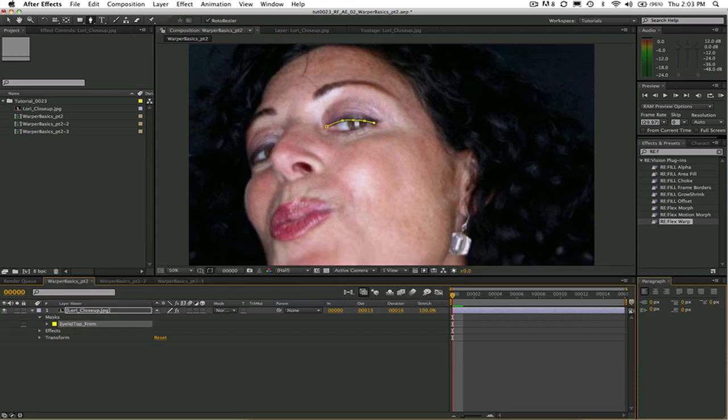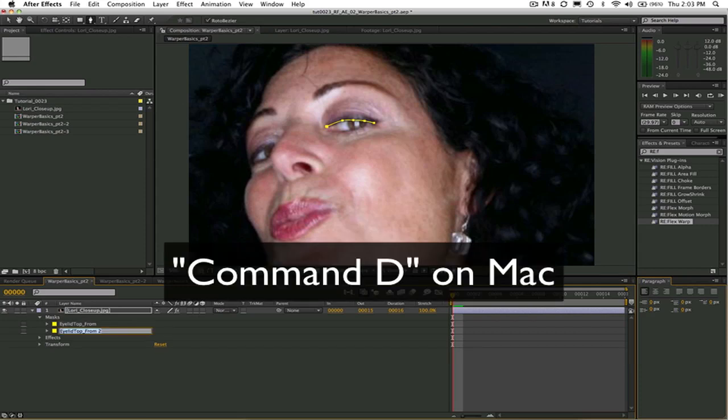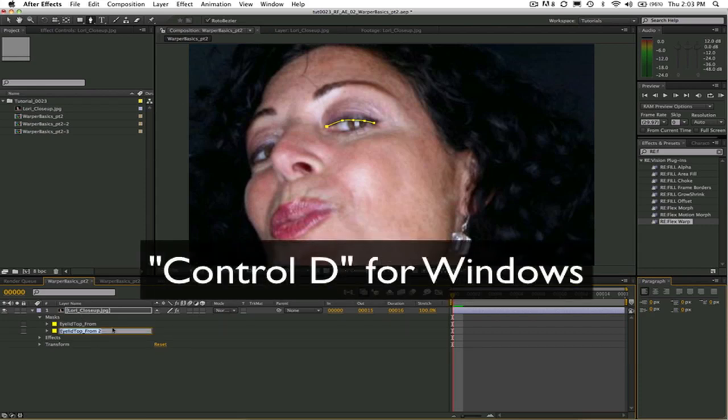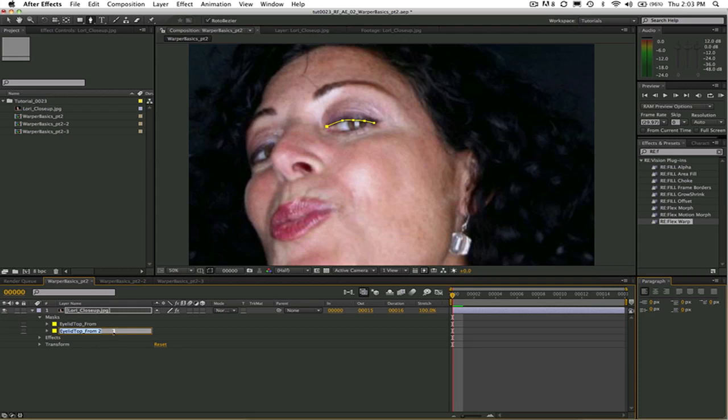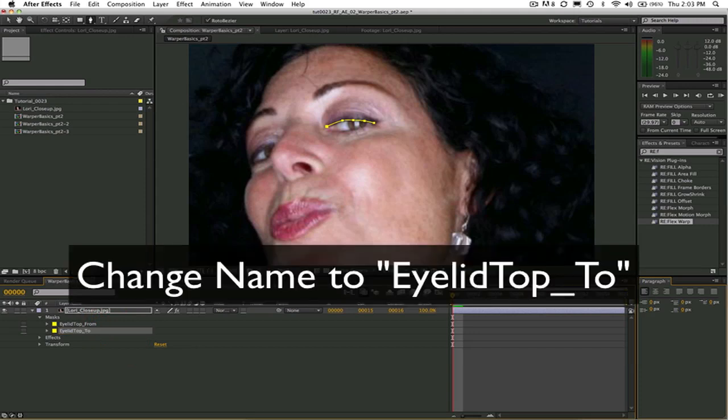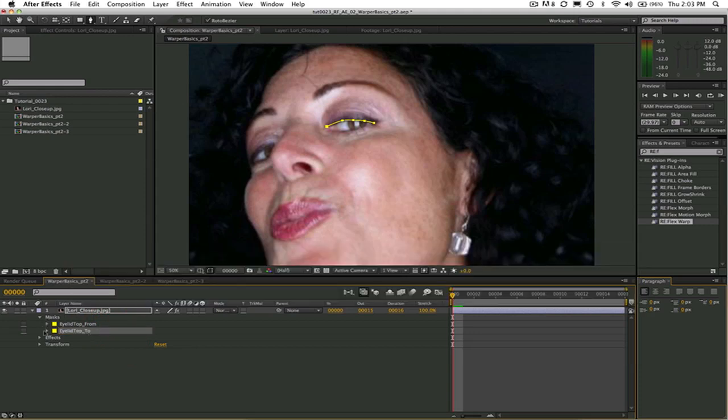Then we can duplicate the spline for our to-spline using Command D on the Mac or Control D for Windows. As you can see, the duplicate is called Eyelid Top From 2. So we can just change it to Eyelid Top 2, and there's your first to-from pair. Just a note, I like to use descriptive names, but you can call your splines whatever makes sense to you. Just keep in mind that adding to and from will make it easier when you have a lot of splines to work with.